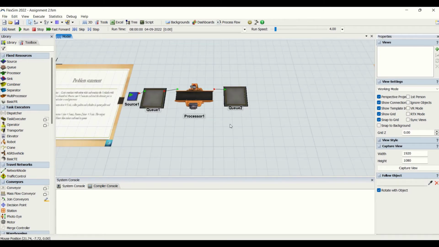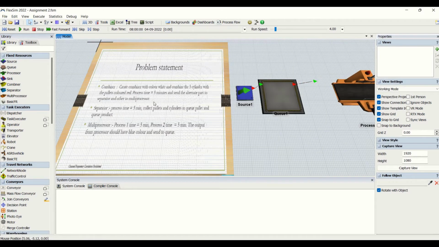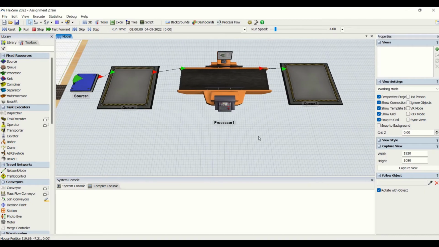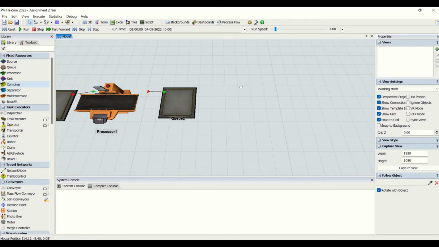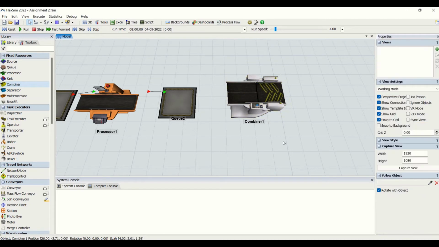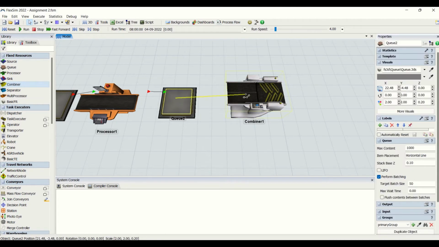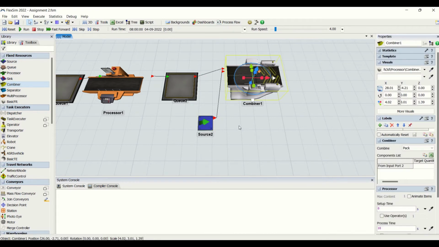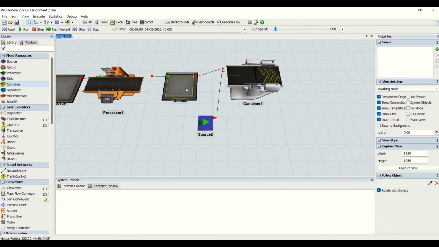What we are going to do now is follow the problem statement step by step. The first thing is that we need to create a combiner with the color white and combine 5 cylinders with palettes colored red. So we will pull the combiner into the model and make it white. Once it's white, we make a connection from the queue to the combiner. We also need a source, because we require a palette which is going to get combined with the cylinders.